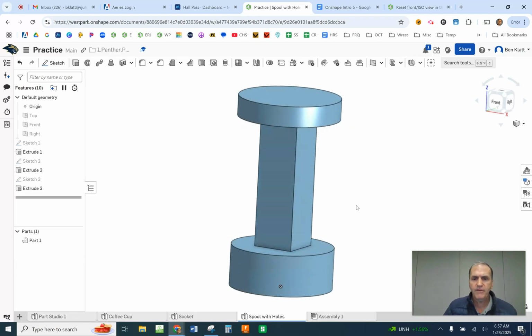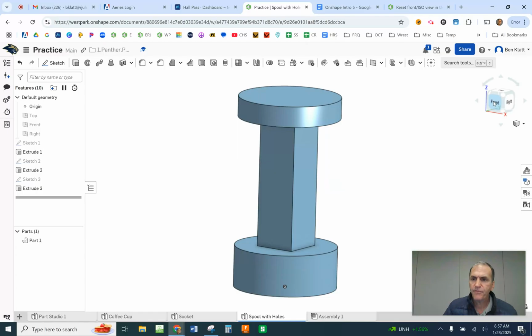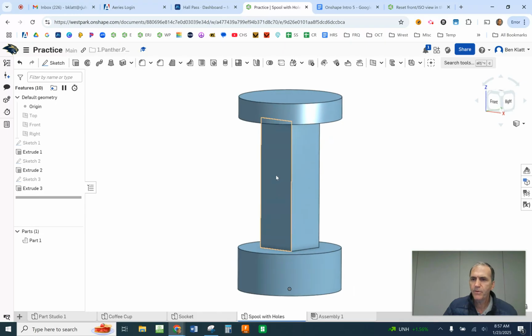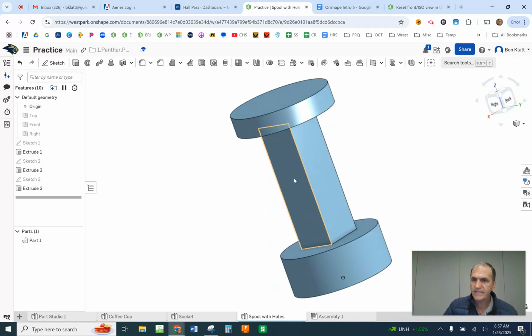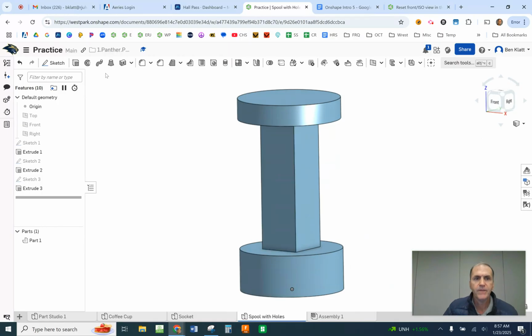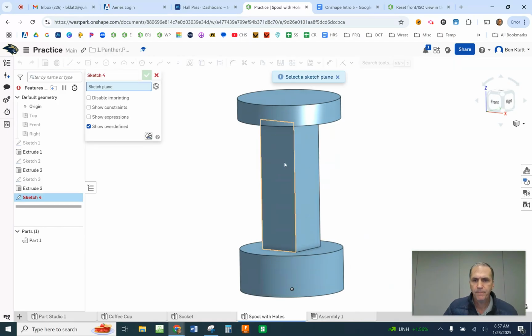All right, you should have this. Hopefully you have a front view if you look at the view cube, facing one of these edges. If you don't, it's not a big deal, but we do want to try to draw on this front part. So in other words, we don't want to go over here. That's the right side if we look at the view cube. We want to move it around to the front. So we're going to sketch on here.